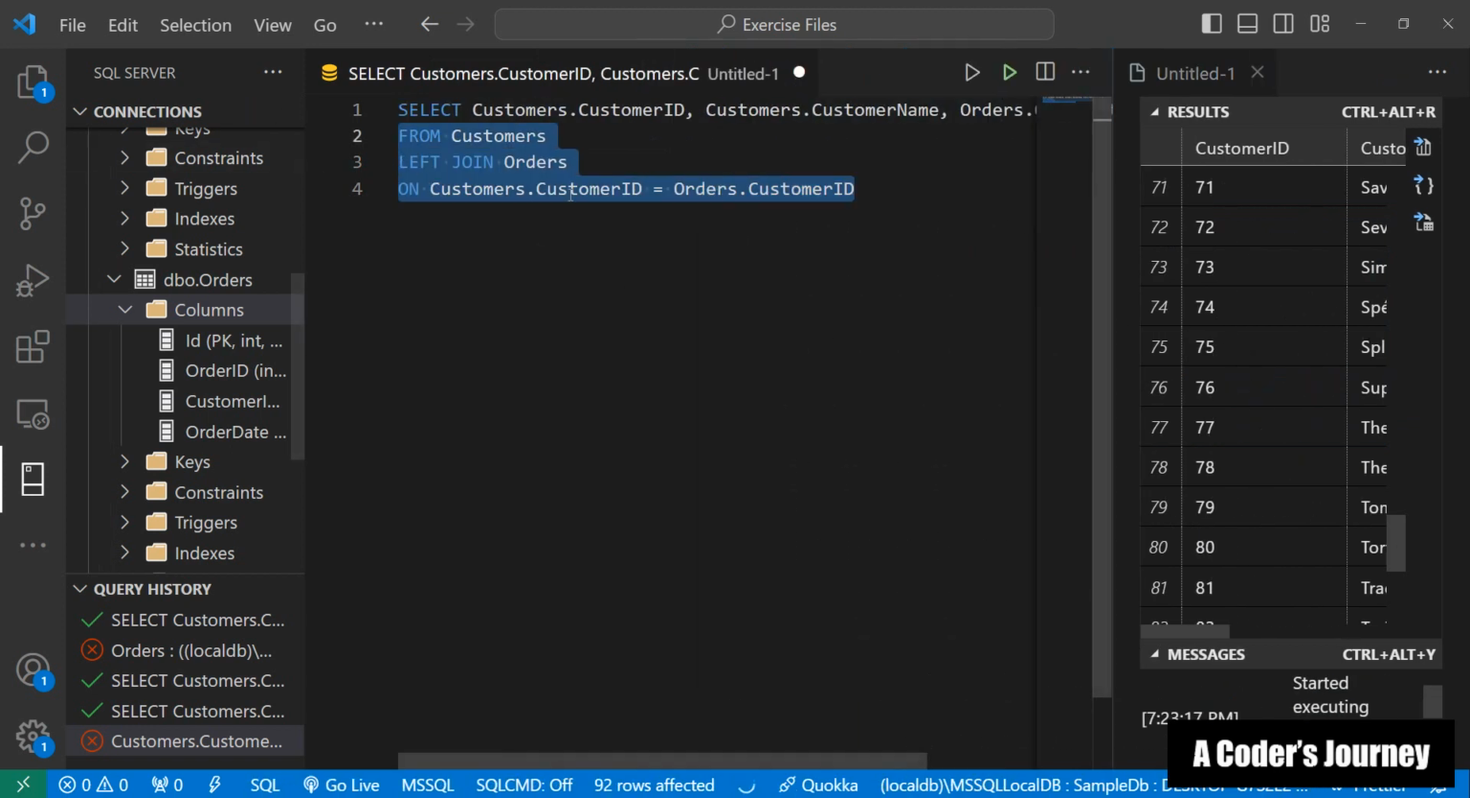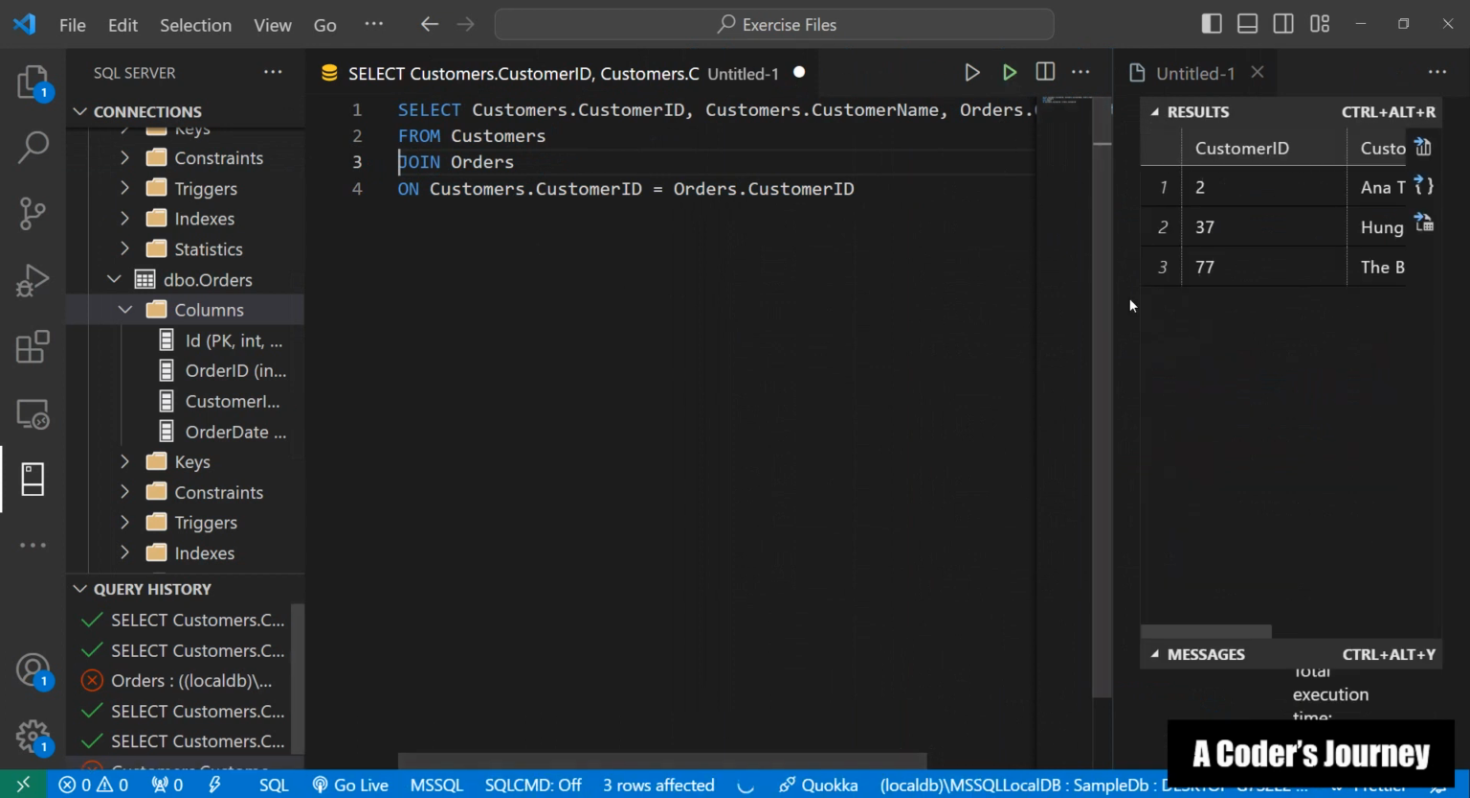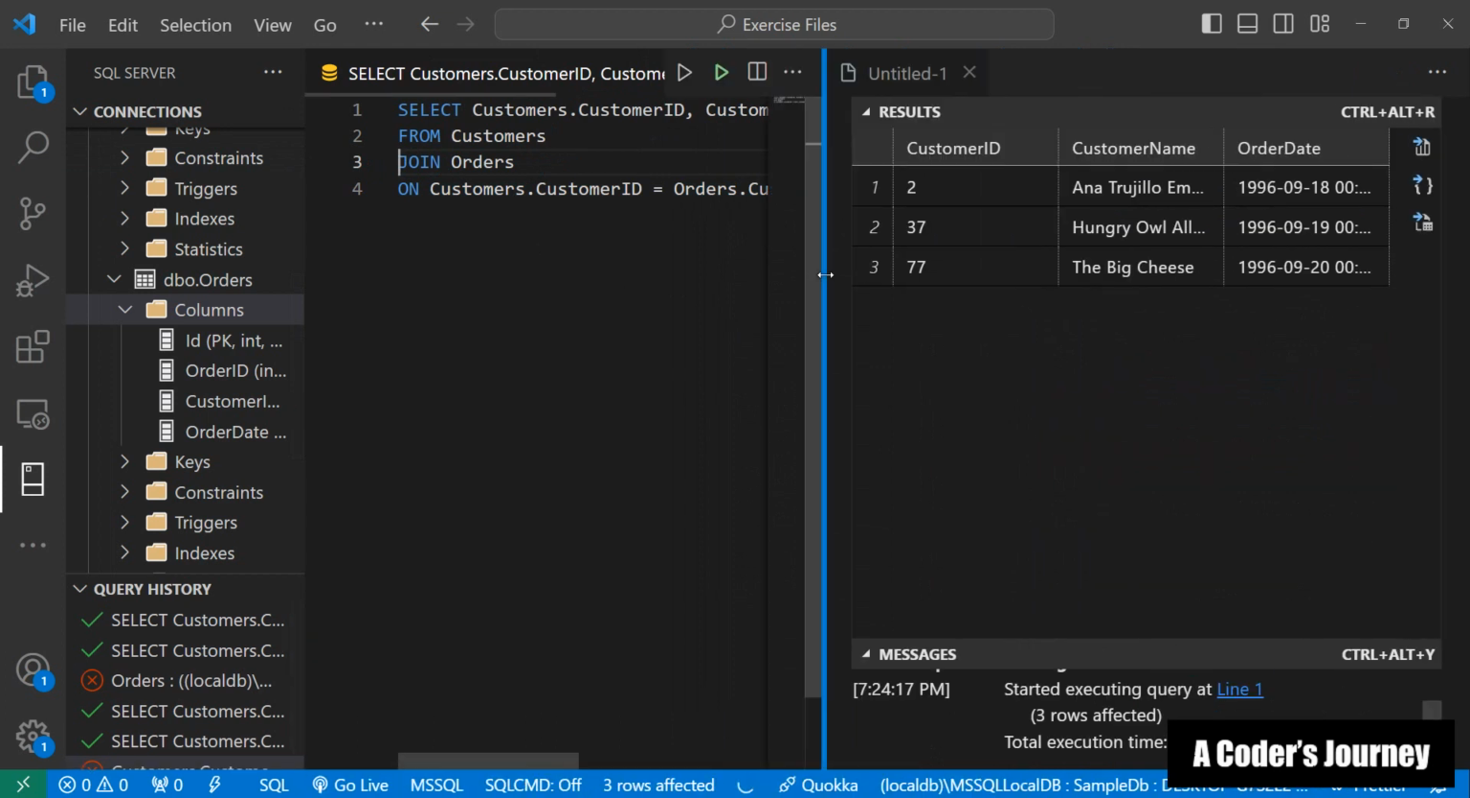And as I told you in the last video, the default is the inner join. So if I delete this and I run this, I get the inner join.